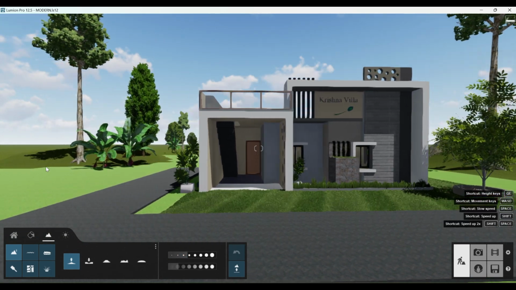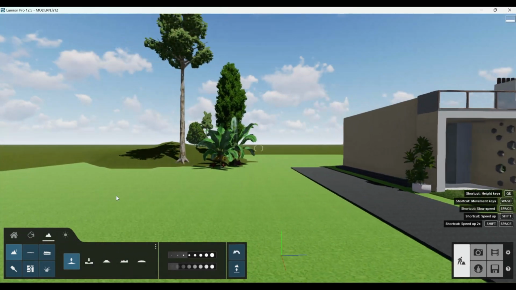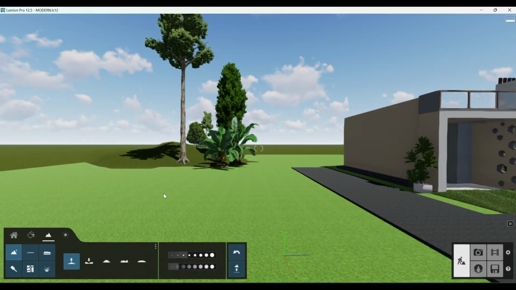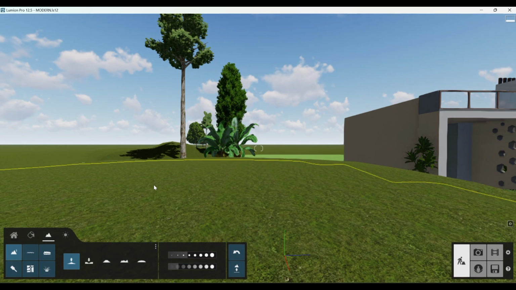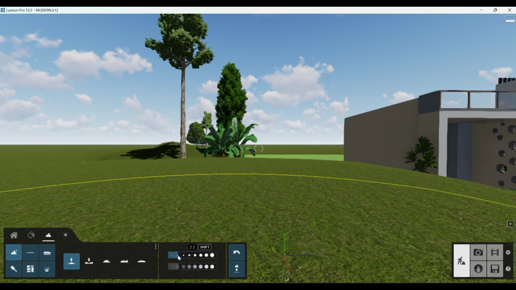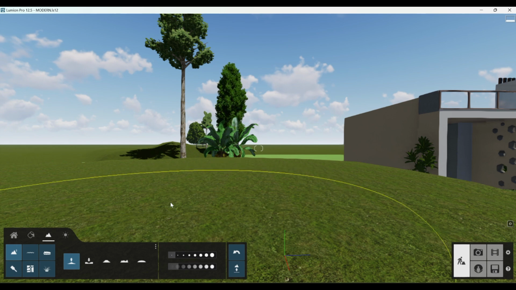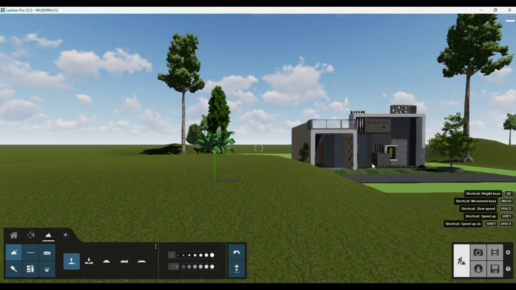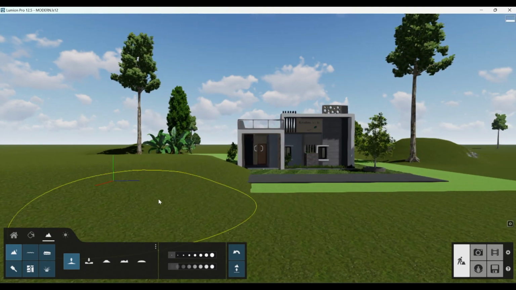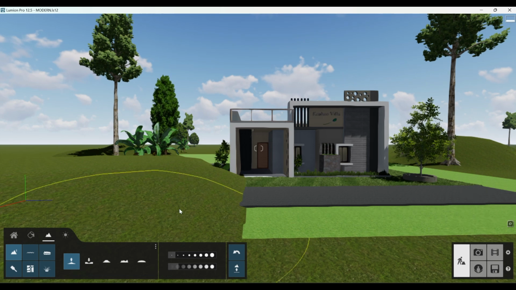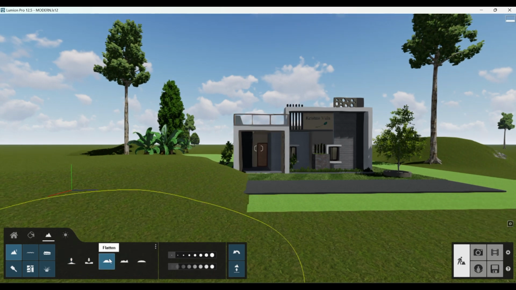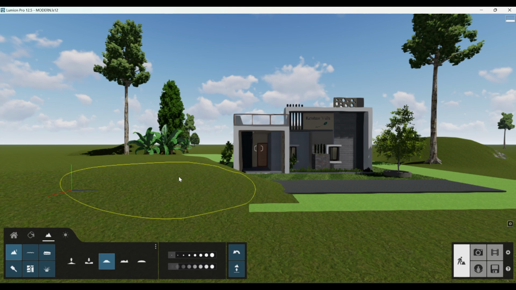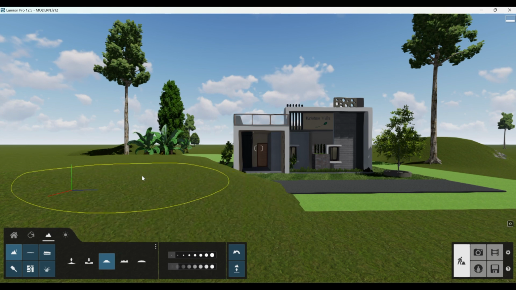Just move the cursor. See, now it is a flattened surface. I want to raise this, so you can see. But now what happened? The brush speed is more and the brush size is also more, so I can reduce it. Now it is too much raised, as you can see surrounding this building. So I want to make this portion flatten. Use this command, flatten, and then you can create it as flat.